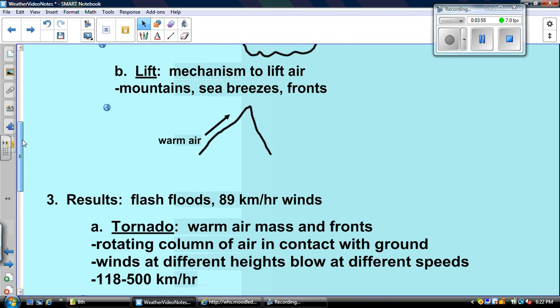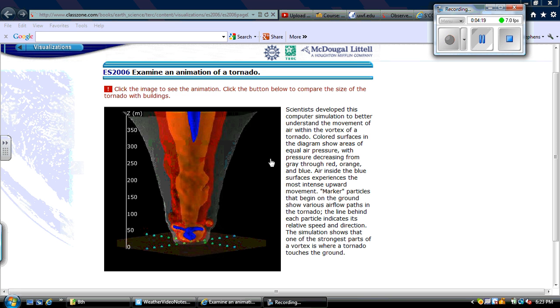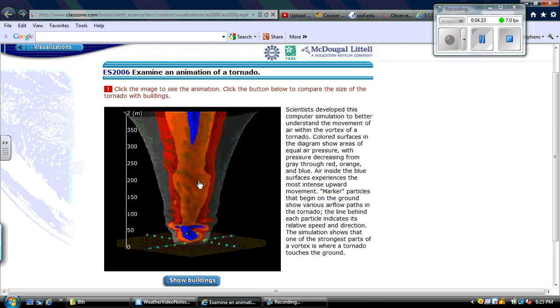Now another thing that can form is a tornado. So a tornado is a warm air mass and front. It's a rotating column of air in contact with the ground. The winds are at different heights and they blow at different speeds. That's what creates the tunneling effect. Tornadoes will travel on average 118 to 500 kilometers per hour. So let's take a look and see how this tornado forms.